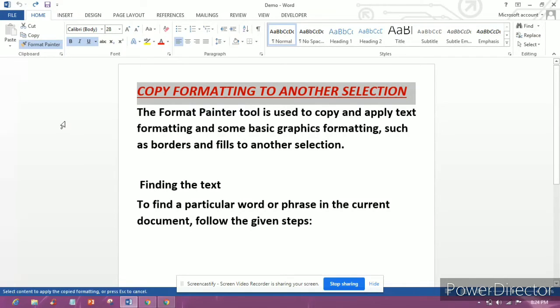After clicking on it, you will notice that the pointer changes into brush shape. Can you see this? Now apply the copied format by dragging the brush over the desired text. Like this.